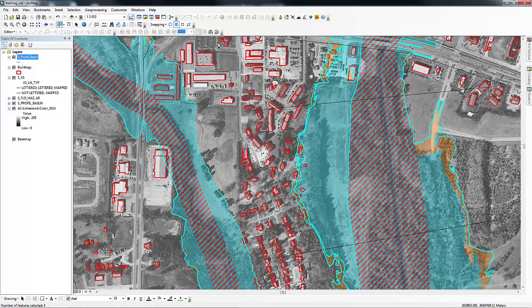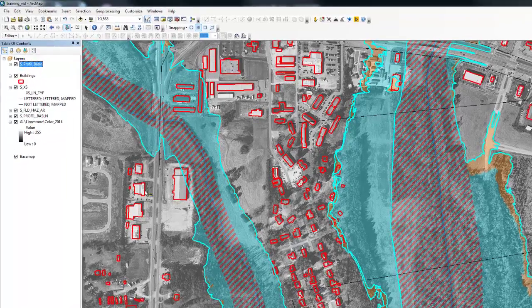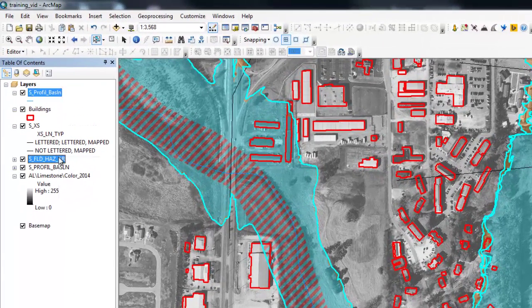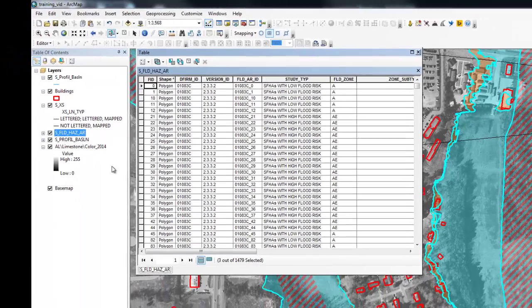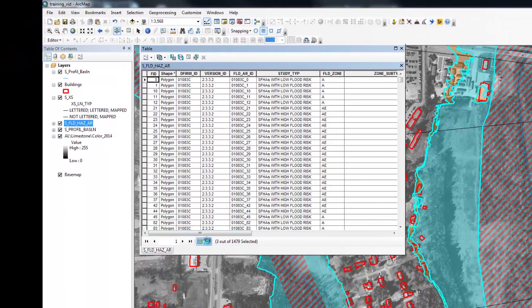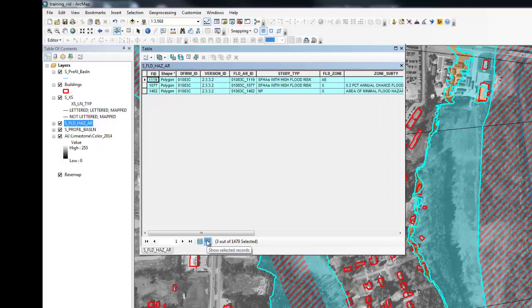This will highlight any features in the flood hazard area that overlap with the highlighted building. Right-click on the flood hazard area layer and select Open Attribute Table. Click the button Only Show Selected Features. This shows that the building intersects with a zone AE.